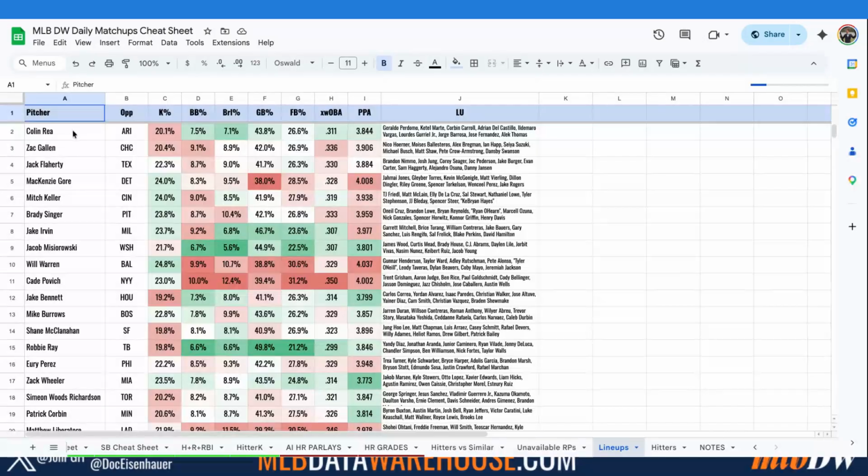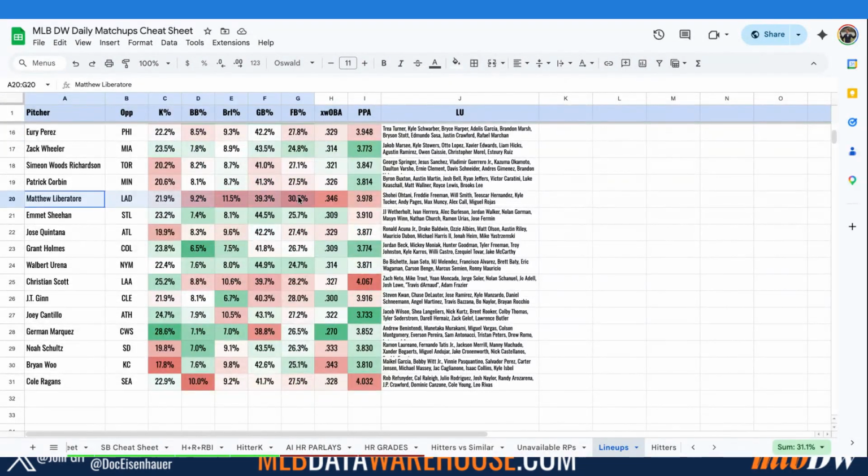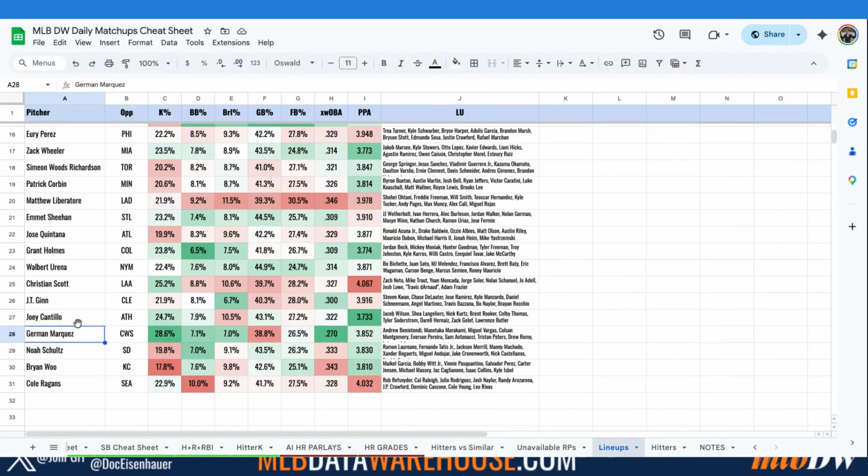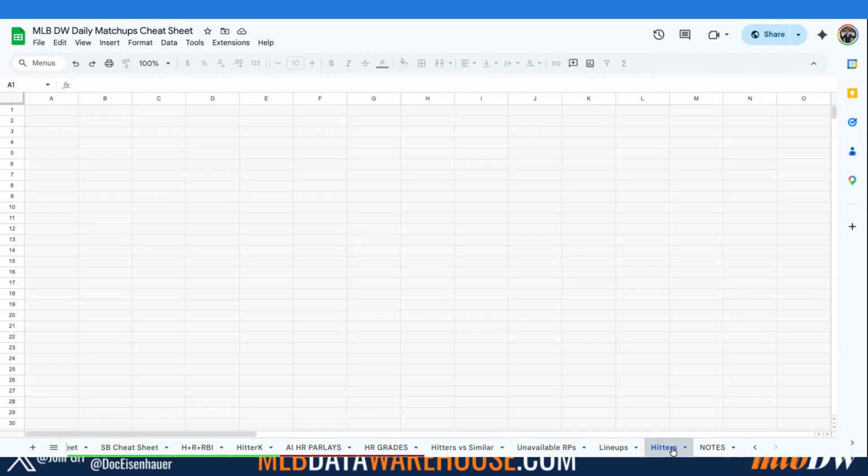Lineups, here's lineup scores. If you just want to see, okay, Colin Rea against the Diamondbacks, how's their lineup look overall? Diamondbacks projected lineup has a 20% K rate, 7.1% barrel rate, .311 expected wOBA, pretty good. You can see Liberatore, very bad matchup there against the Dodgers. Makes sense, right? Hermán Márquez, good matchup against the White Sox, who strike out a lot, low expected wOBA.